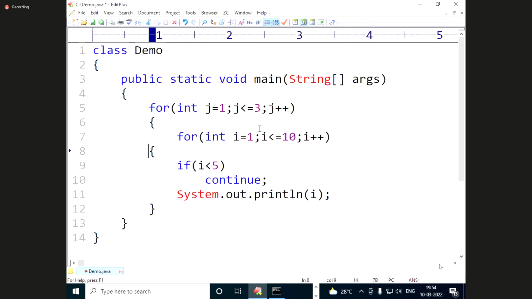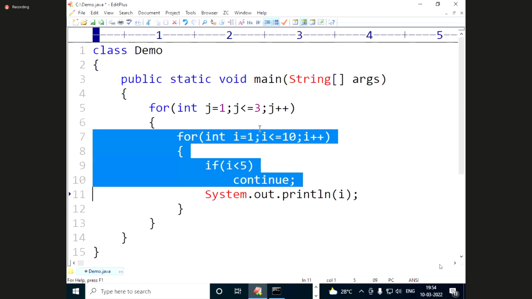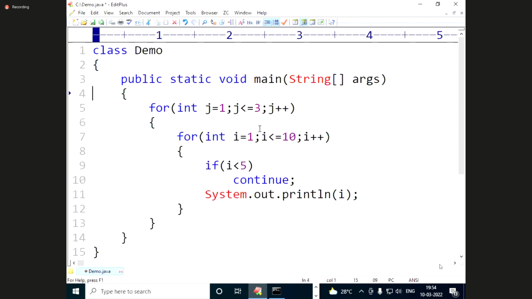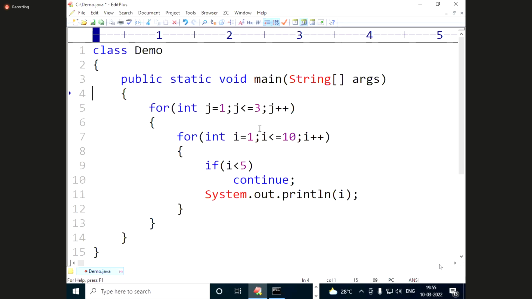Now, think yourself and give me the answer. 5 to 10, 3 times. So this will print 5 to 10. How many times iterated? 3 times. So 5 to 10, 3 times. Note this one also.